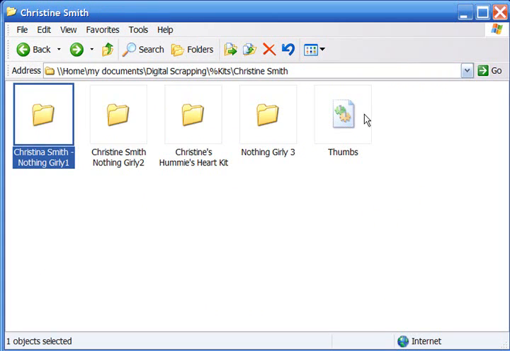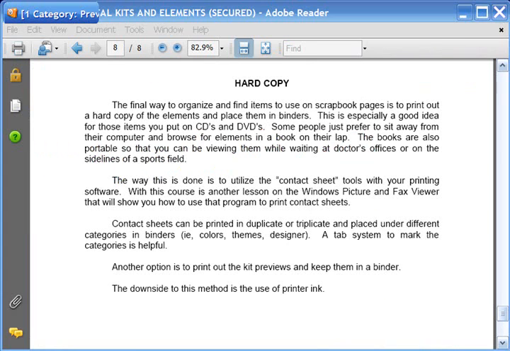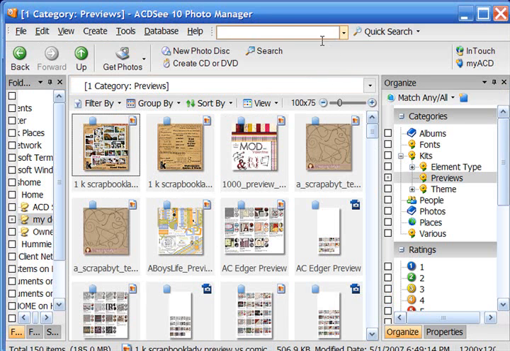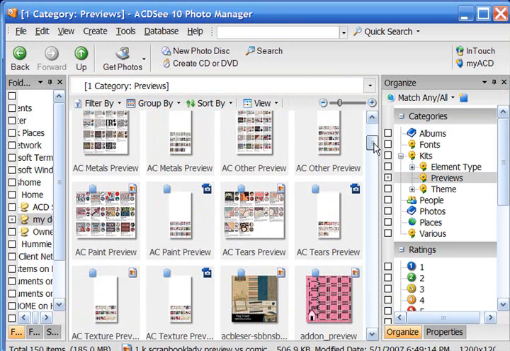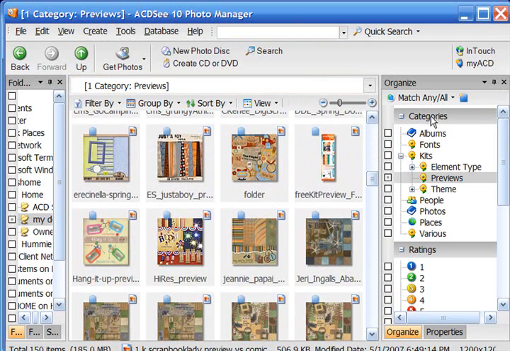I cannot think of anything else to show you in my folders right now, so we're going to bring up my AC/DC manager, and this is just a brief showing of what AC/DC looks like. Over here you're going to have your organization or your categories in which you tag things.